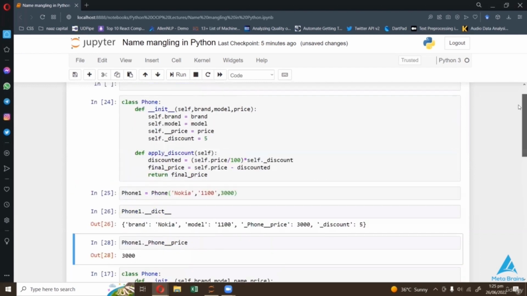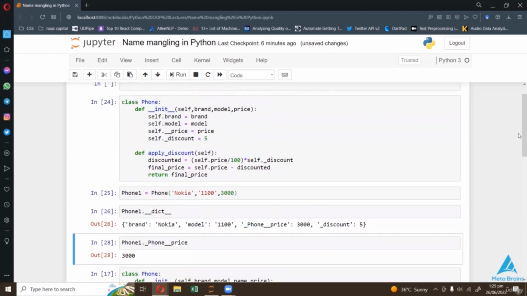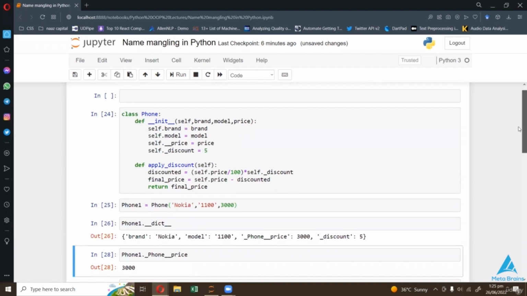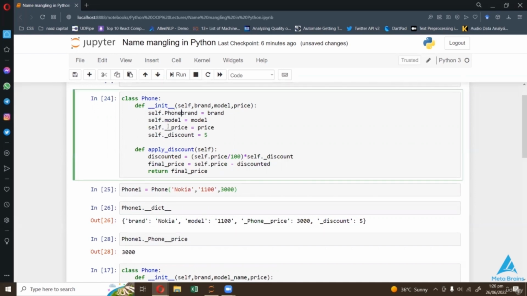Now you understand the name mangling concept. So let's see where we can use it practically, because it's a very useful concept in the Python language. With the help of this, you don't have to repeat the class name with a variable name. Just like here, I don't need to write Phone_brand and Phone_model. I only have to give a double underscore with the variable name, and it will automatically detect its class and treat it like this: _classname__variablename. So we don't need to do that by ourselves.